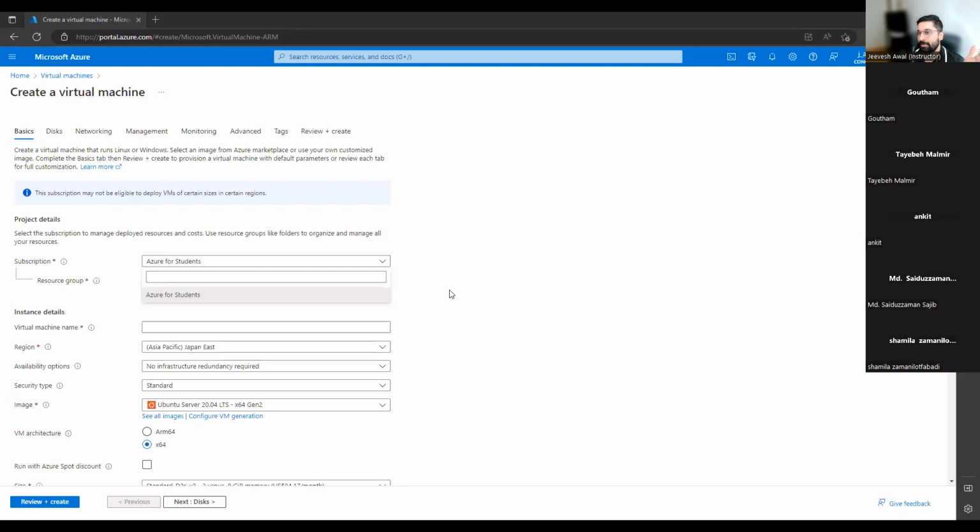IITA seems to be some other paid subscription at Concordia. You do not want to be billed for something that could be done for free, right? So I would not recommend using the IITA subscription. Please continue using the Azure for Students.